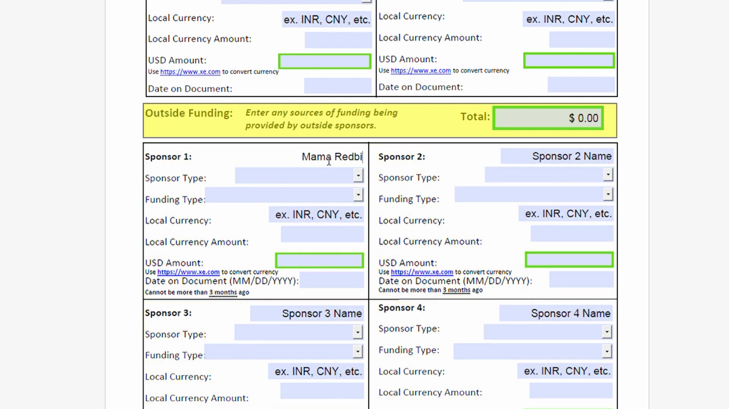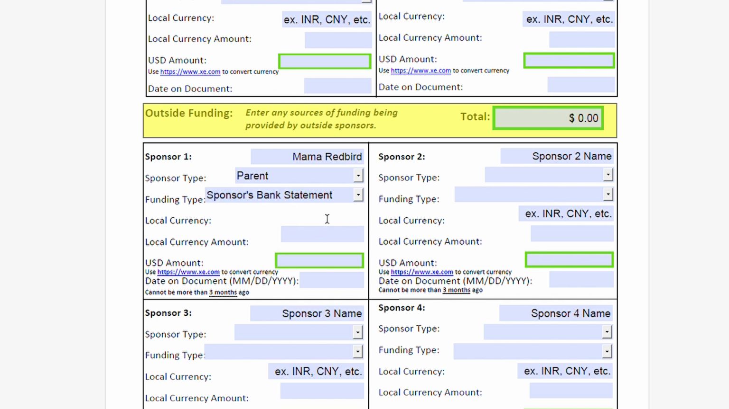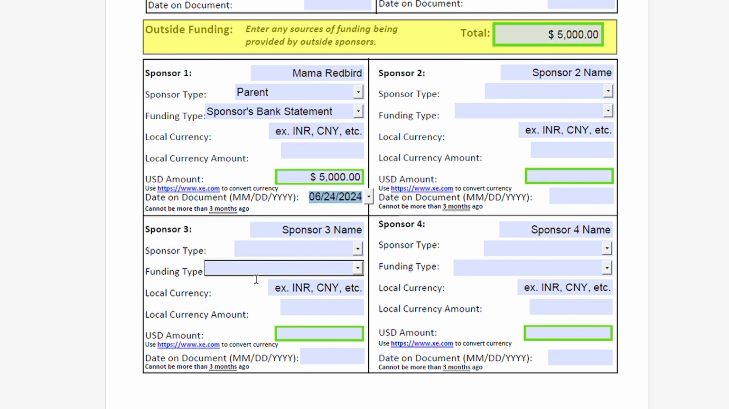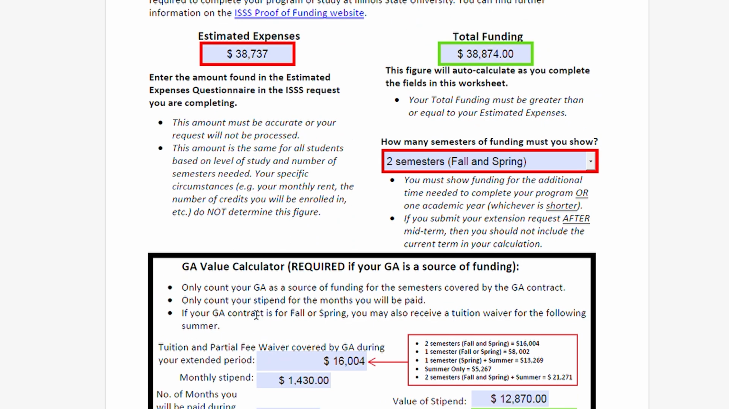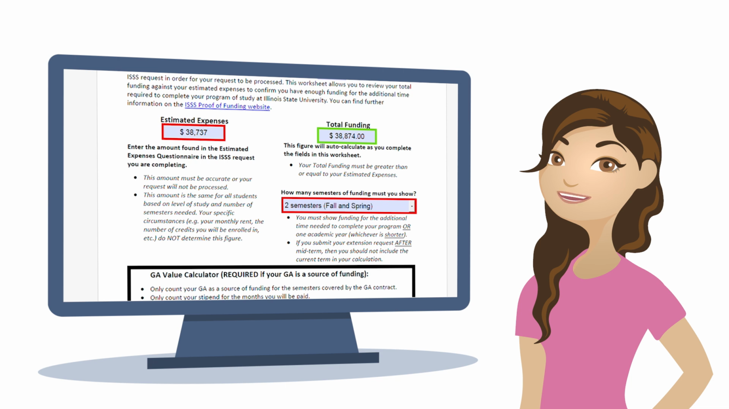Just provide the sponsor's name, type of sponsor, funding type, local currency and its amount, USD amount, and the date on the document, which shouldn't be more than 3 months ago. Once you've entered all your sources of funding, the first page of the worksheet will update your total funding amount. That's it! You've completed the proof of funding worksheet. Don't forget to save the file.